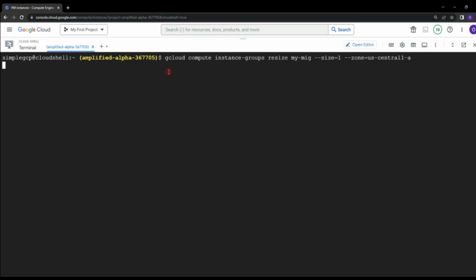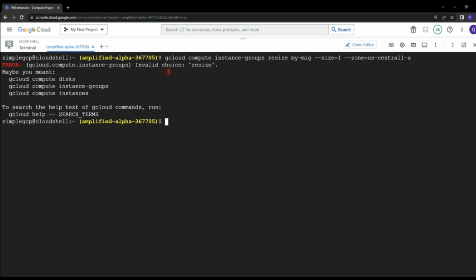So I think I have already resized it. So let's see it. You can see invalid choice resize. So we need to change gcloud compute instance groups, manage it, and after that we can run the resize MIG.